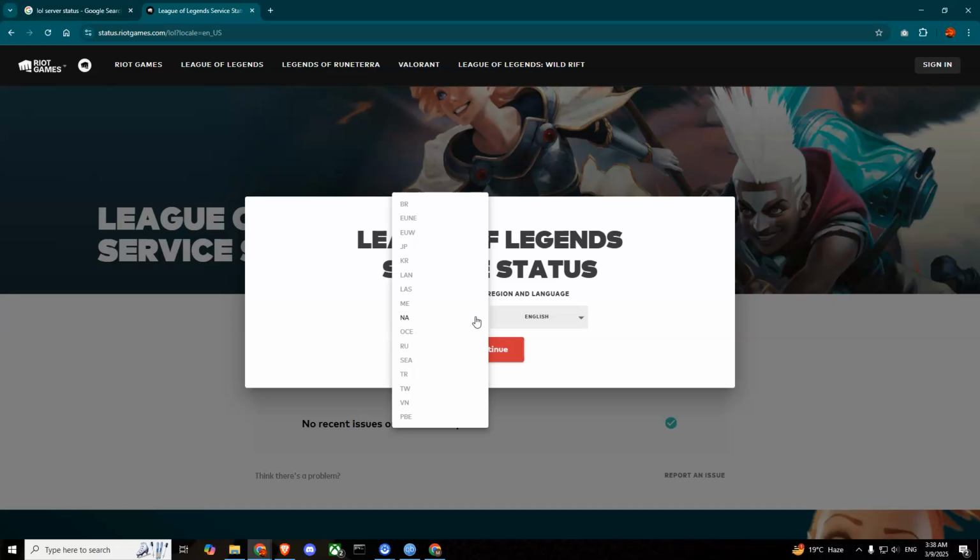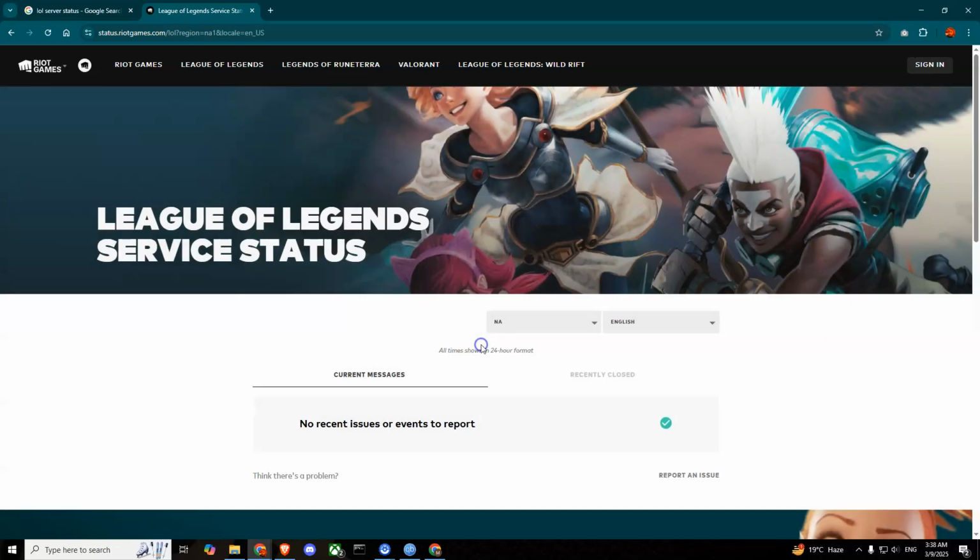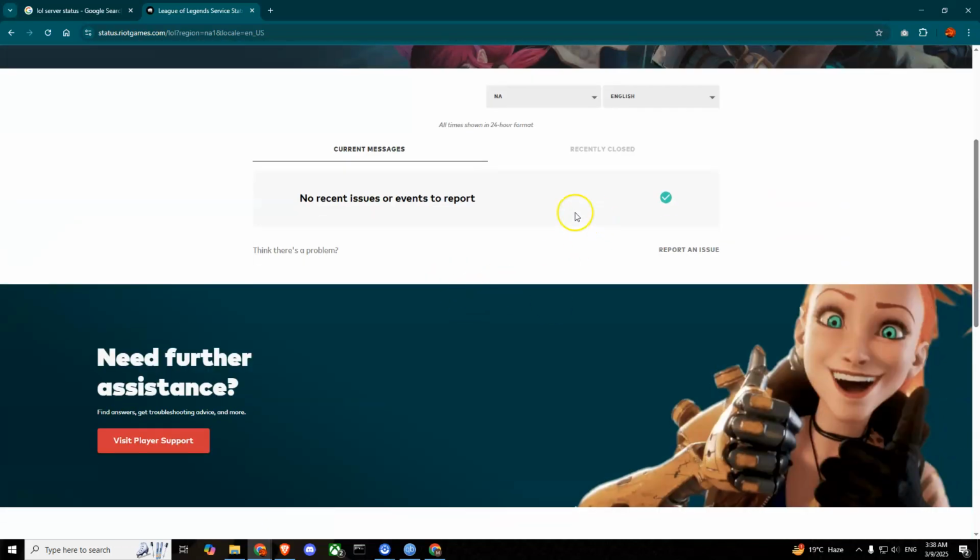So North America, Japan, whatever region that you're playing, simply select and press continue, and below you will see any reports or events that are going on. If you can see a green tick like this, there are no issues with the server from Riot's end, so it is an issue with your end.